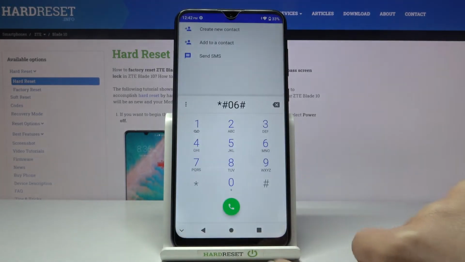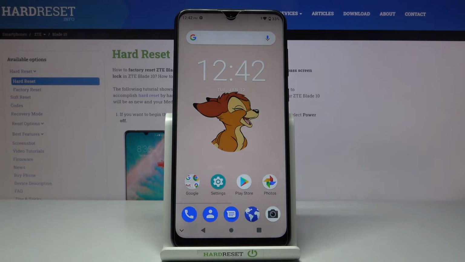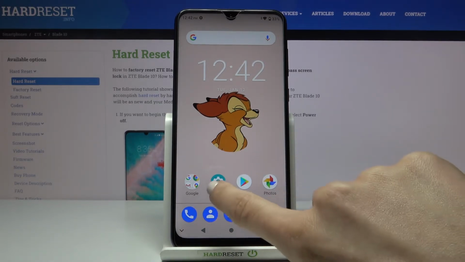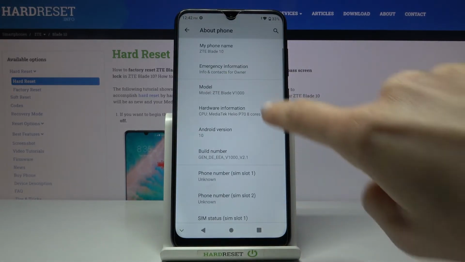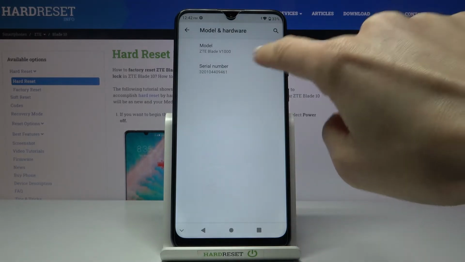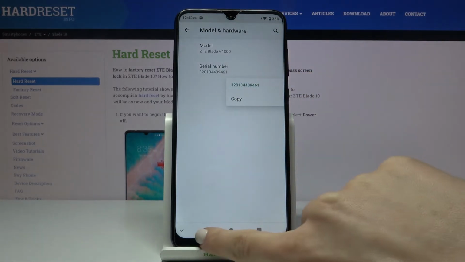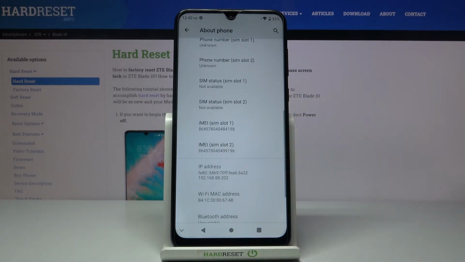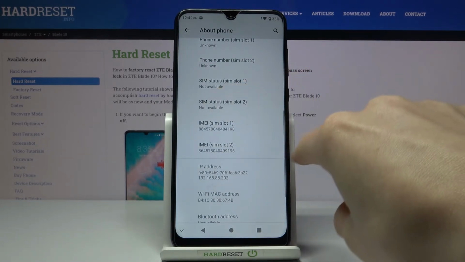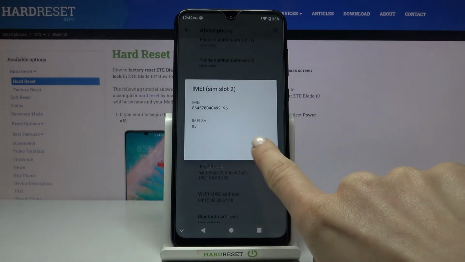You just tap on OK to close it, and then you can also reach IMEI with serial number via settings. So let's open settings at first, scroll down and pick About phone. And here under model you will find the serial number, here it is. And then a bit lower you can reach your IMEI numbers. So you've got SIM slot 1 IMEI and SIM slot 2 IMEI, here they are.